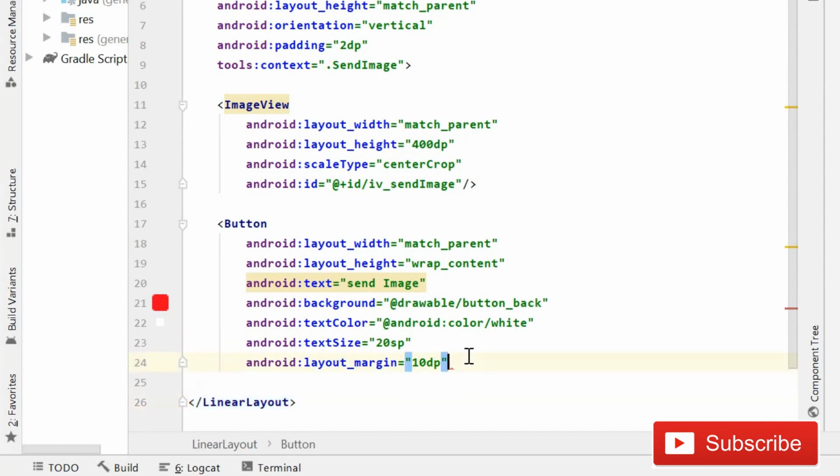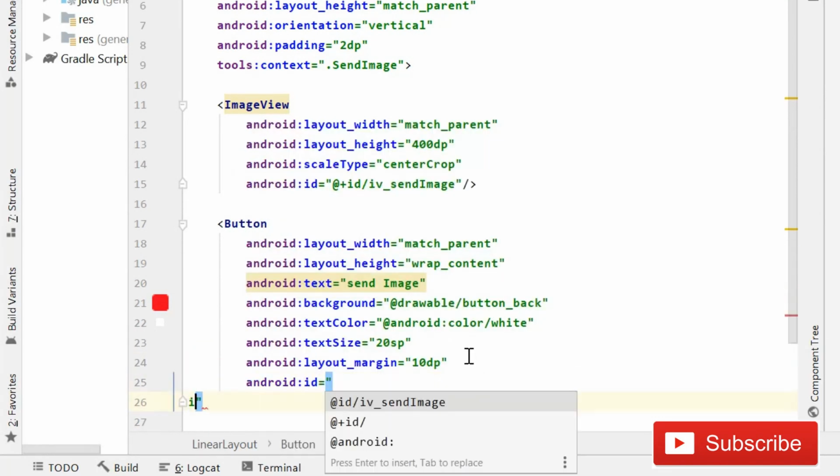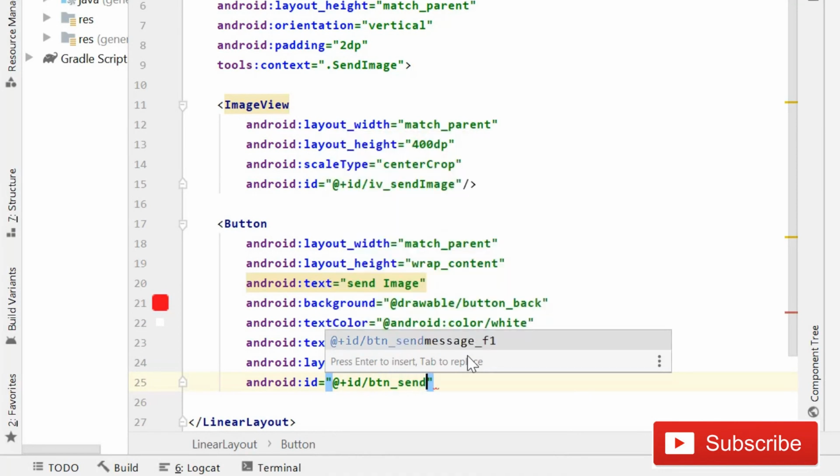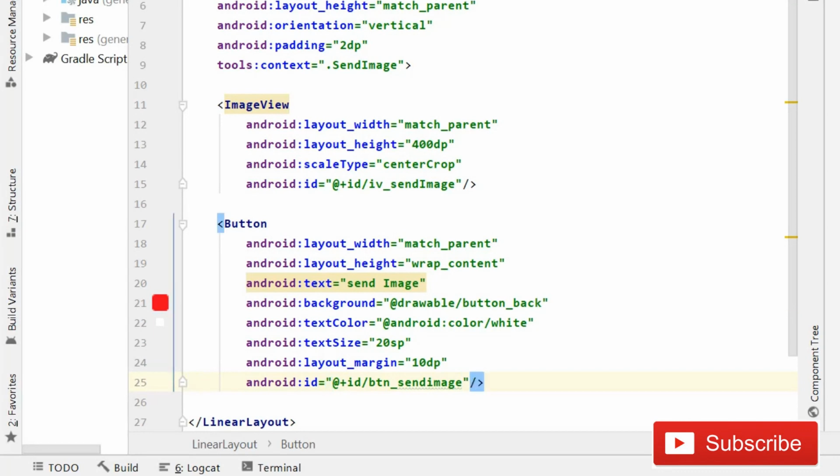Yeah, see. And now it's time for id. So id is going to be btn, I mean first of all id, then btn underscore send image. Understand? I think yeah, it's okay. After this you can close this one.